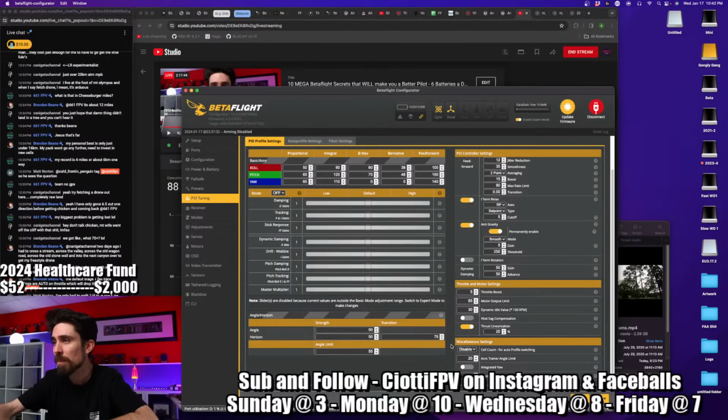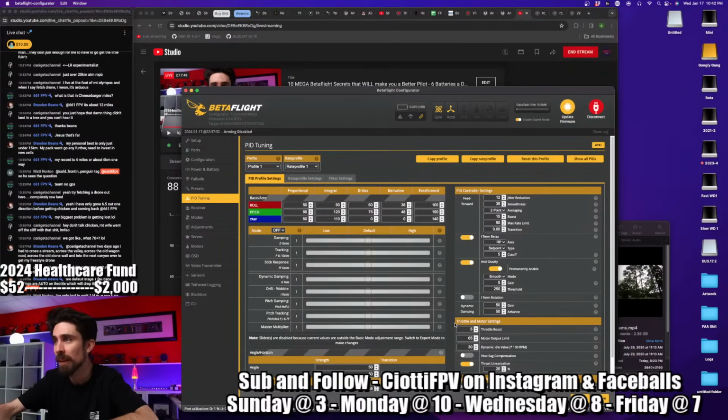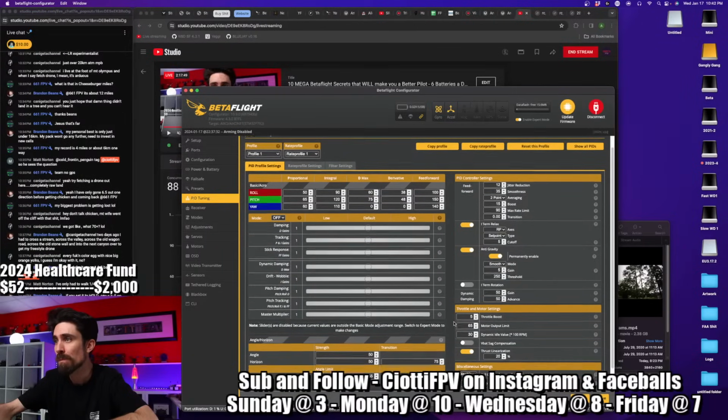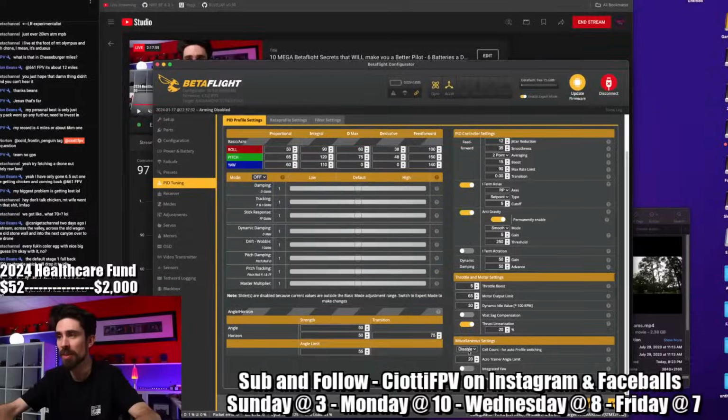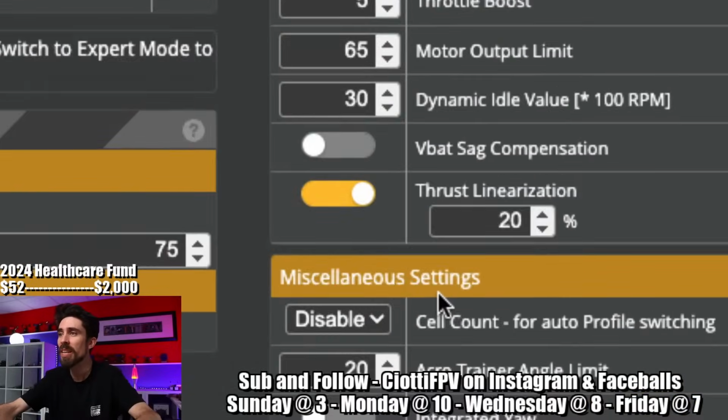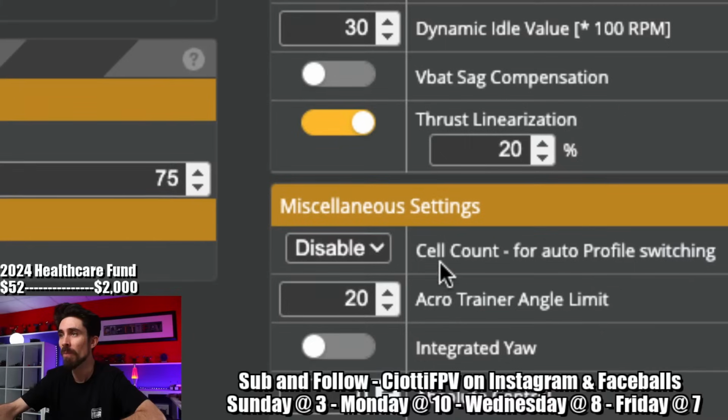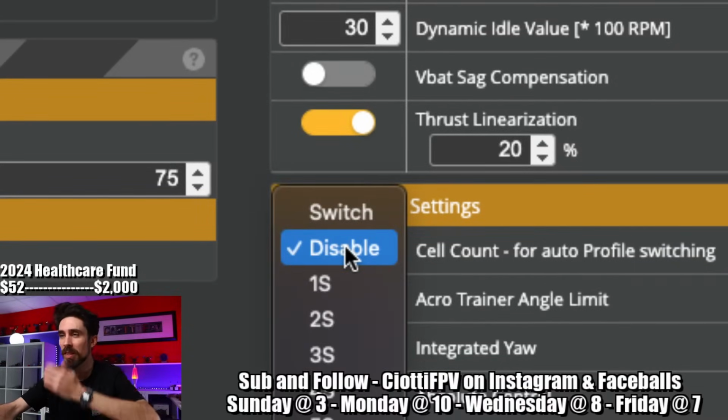Where the hell is the setting? There used to be a setting for this. Oh, here it is. Down under miscellaneous settings: cell count for auto profile switching. This tells you exactly what it's going to do. I have it disabled, but I'm actually going to do it.